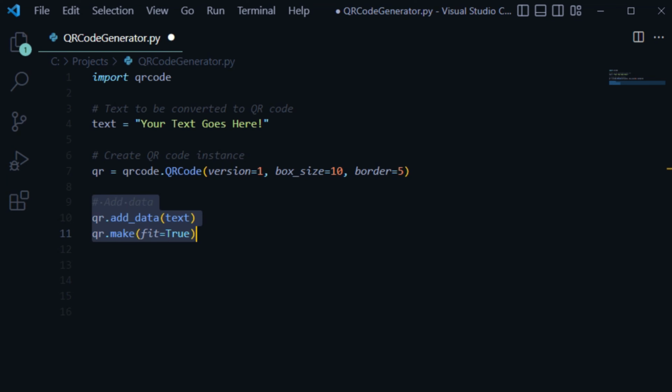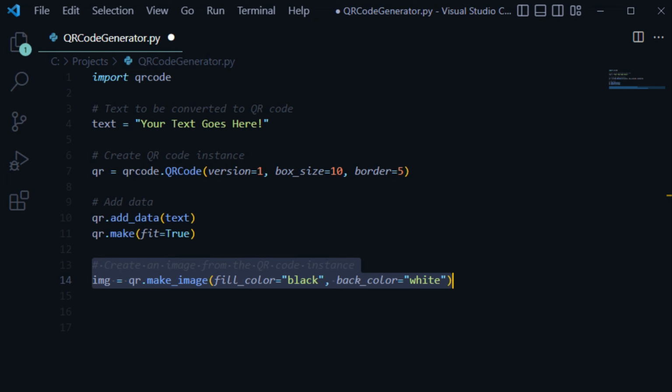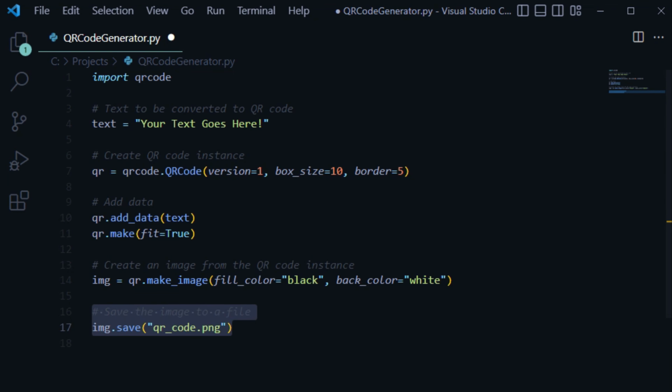Once we've added the data, we can create the QR code image by calling the make_image function. This will return an image object that we can save to a file. I like to use PNG format, but you can also use JPEG or GIF.